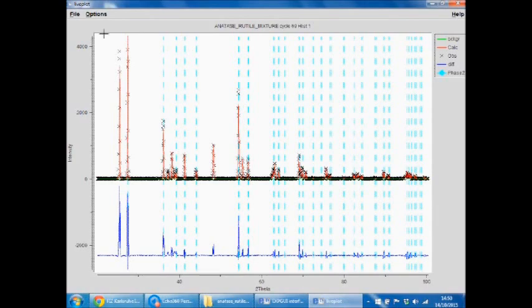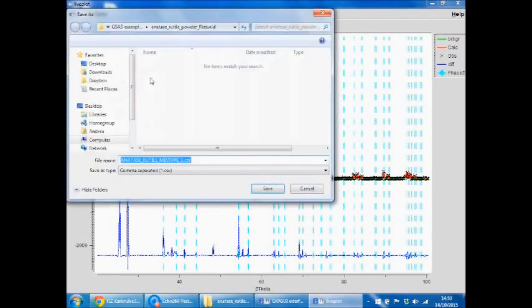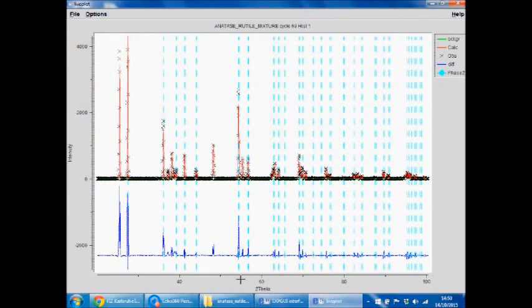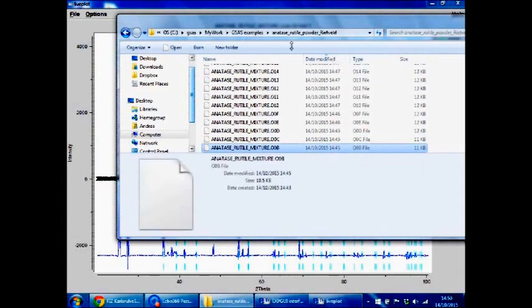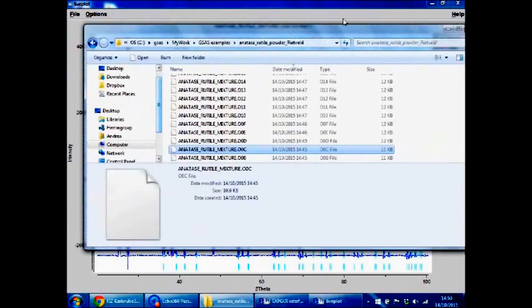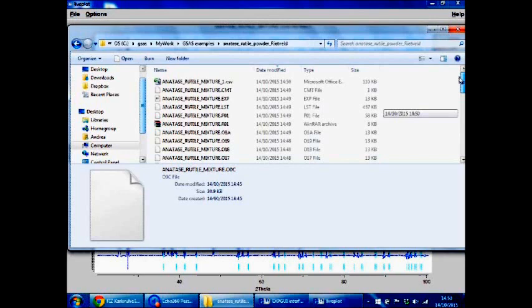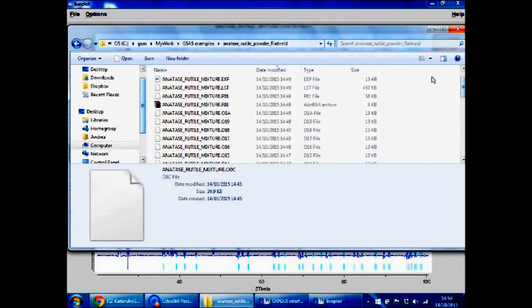And one thing, once you're done modeling your pattern, if you want to have all of this information in a way that you can then publish it, you can press File, Export Plot as a CSV file, and then you can open this CSV file in Excel.